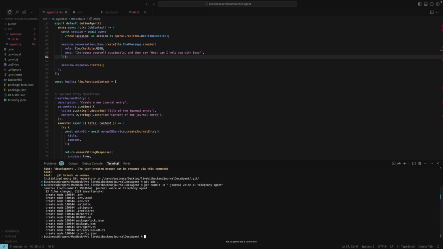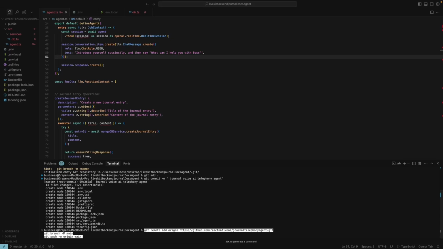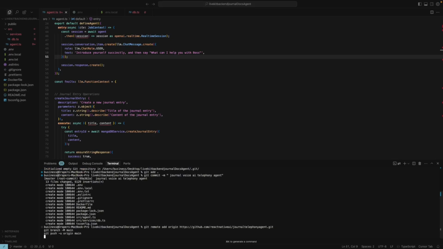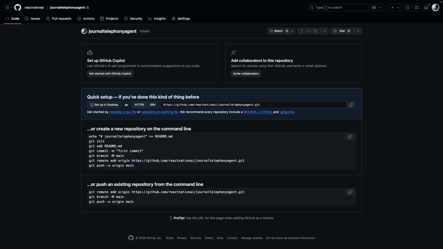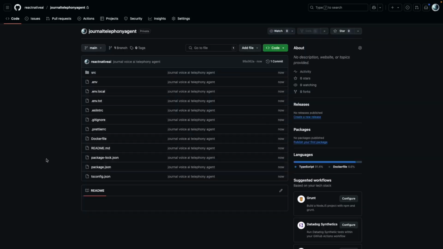At this point, I'm going to push this to the branch that you just saw me create. So I'll paste this here. Amazing. Now that that's been pushed to GitHub, we can go ahead and check it out. Here it is on GitHub. If I refresh, I'll see that the code base is in fact here.